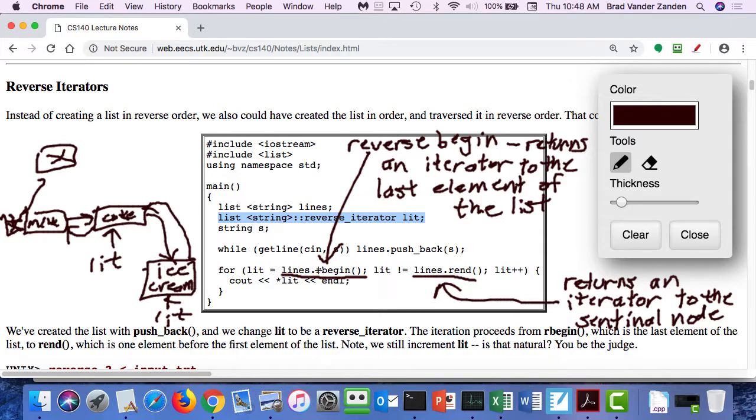You can't get to that sentinel node. You can get to it with the forward iterator, but you can't exactly get to it. I'm pretty sure the C++ compiler will bark at you if you tried to say lit equal lines dot end. It will tell you it's some kind of type mismatch.